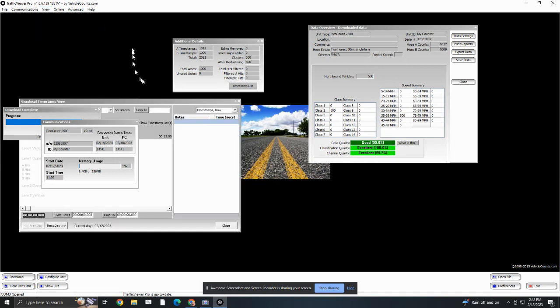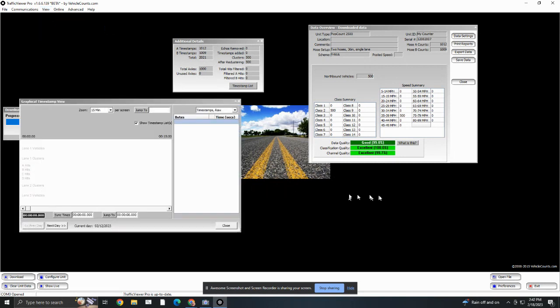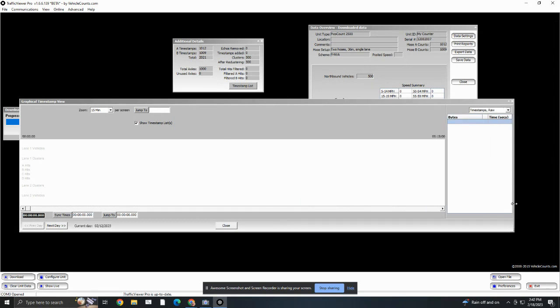And the graphical timestamp looks kind of like this. I'm not going to go into details here. I'm just going to show you that it exists. Whenever I activate it, I stretch it out to go across the whole screen. And this shows the data in a graphical mode.